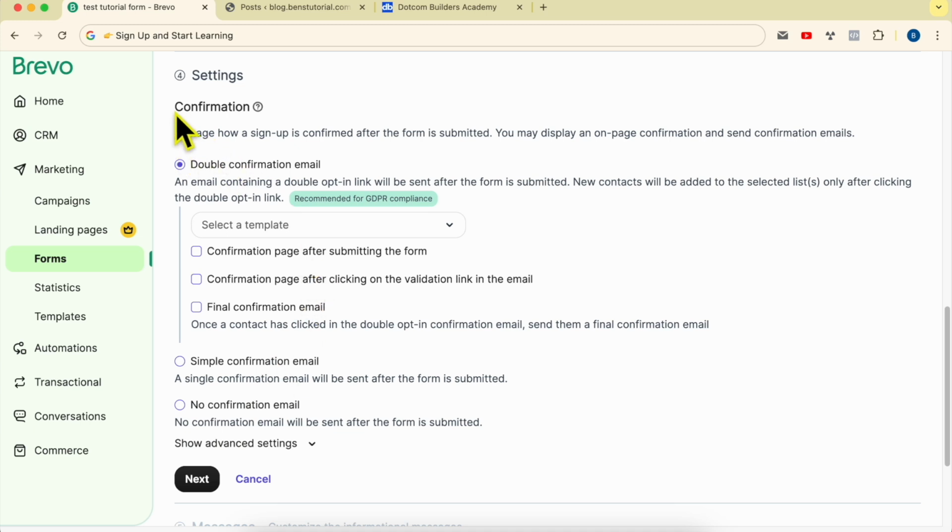Here for the confirmation, for email signups, you can go with double confirmation email sign up, or simple confirmation email, or no confirmation email. I highly recommend you to go with double confirmation email. First, let's understand what they mean by double confirmation email.